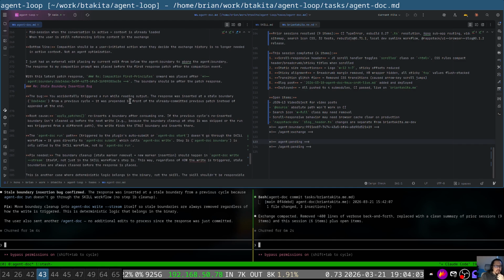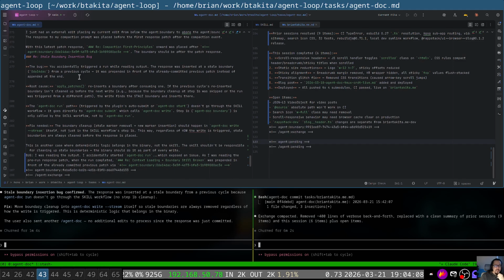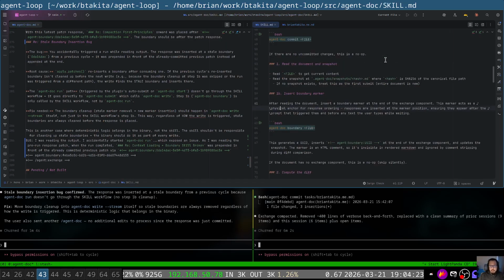Okay. Stale boundary. This bug: you accidentally triggered a run while reading output, and the stale boundary from the previous cycle was prepended. Root cause: apply patches reinserts a boundary after consuming one. If the previous cycle's reinserted boundary isn't cleaned up before the next write, because the boundary cleanup is at step 1b in the skill. I think we want to make this deterministic. Step 1b is skipped when the run was triggered from a different push.